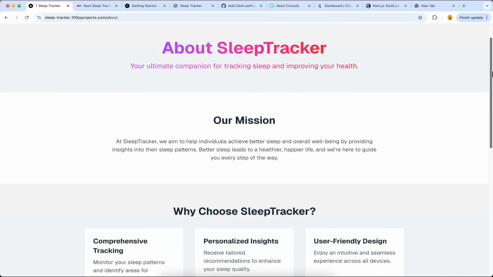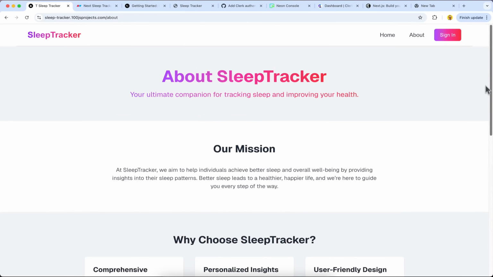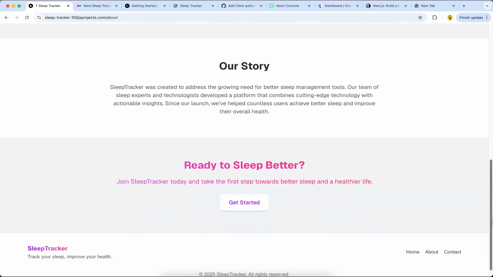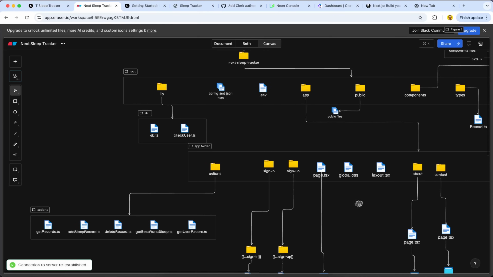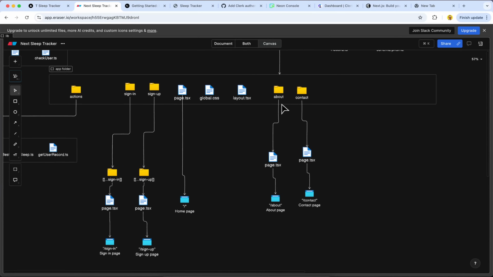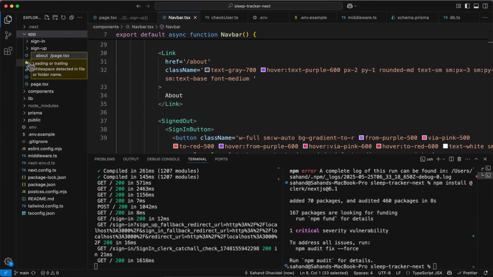As you can see, they have just 5 sections, like a title. We have the story and etc. Let's create this page. So if you look at the eraser, in order to create the about page, we need to just create a folder with the name about and a file called page.tsx, and this is going to be our /about page. So let's go to Visual Studio Code, and inside the app, you're going to create a folder called about and also a file called page.tsx.